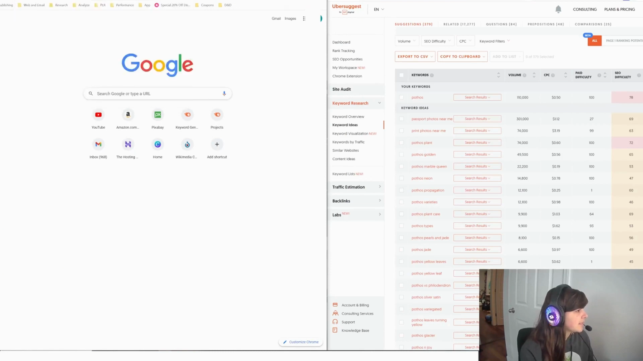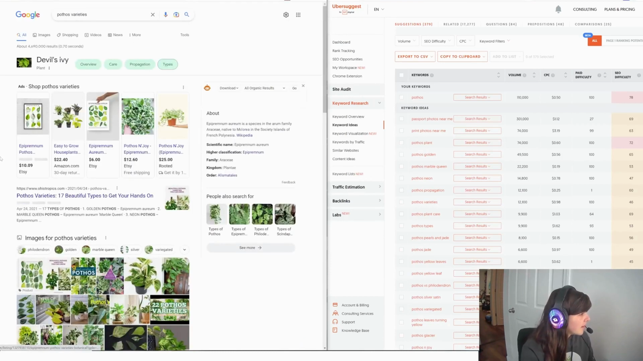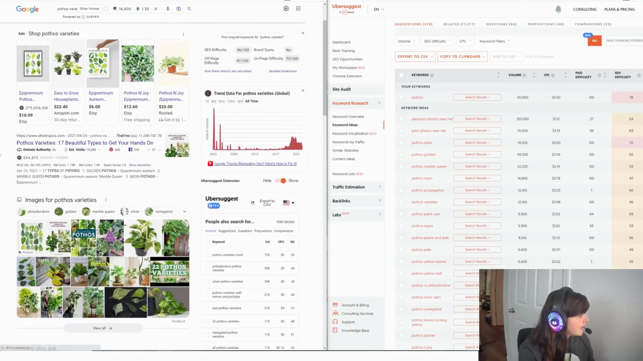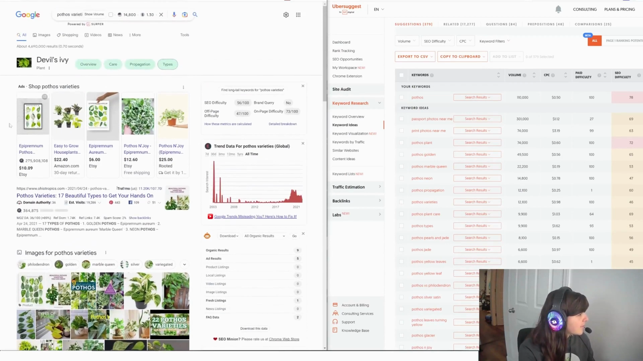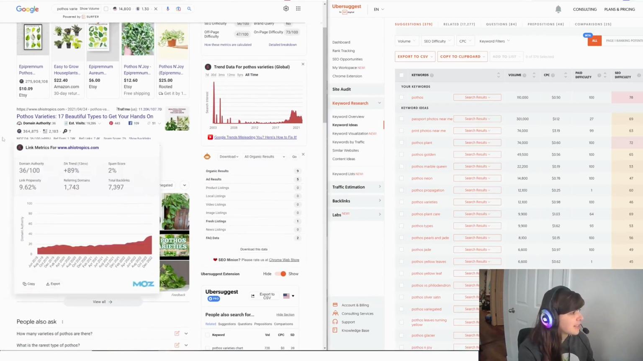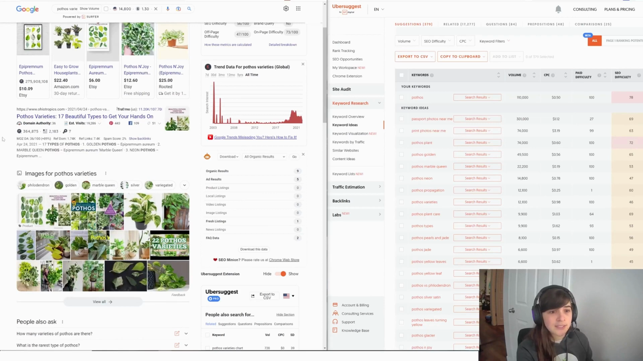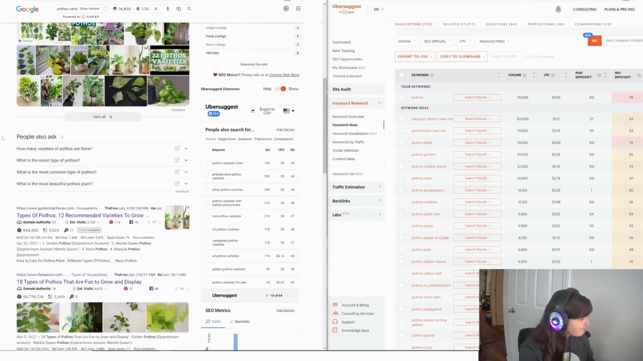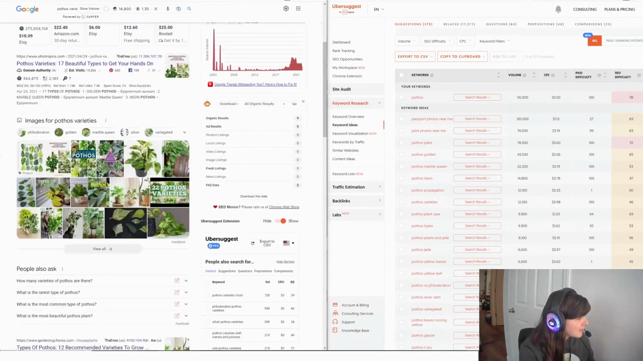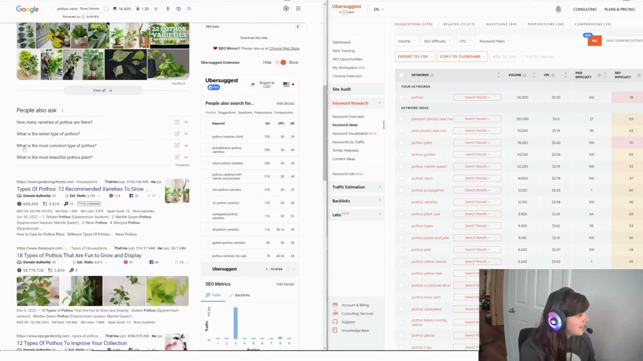Pothos varieties. All right, so if we look at the results, the first one that shows up is Ohio Tropics. We can see that there's a Moz DA of 36. That's actually a really good place to start. They're ranking for "pothos varieties," getting 14,000. This is actually incredible. Maybe I have to start a site on this too.